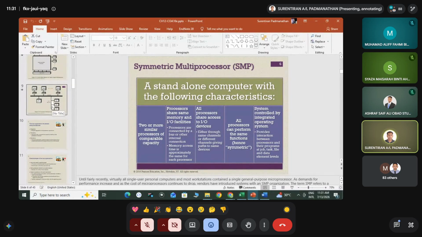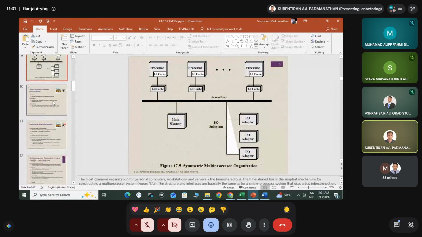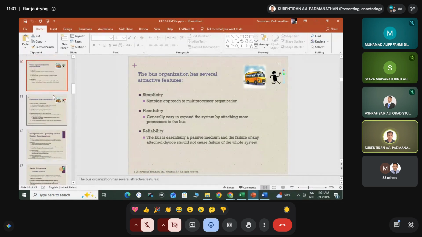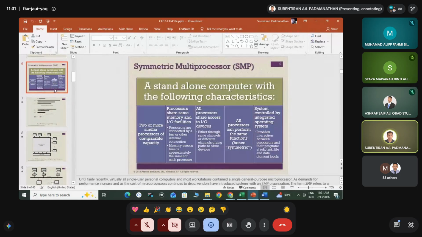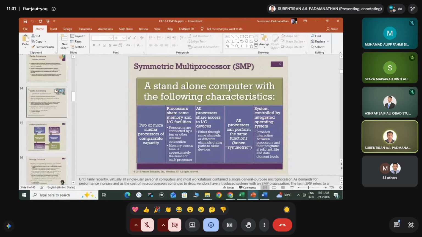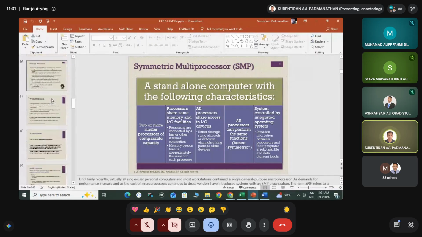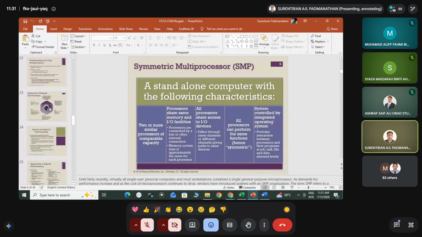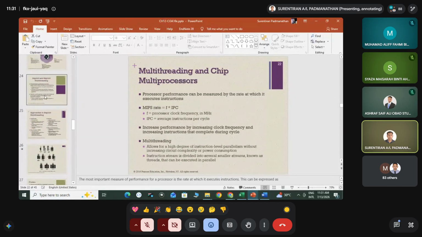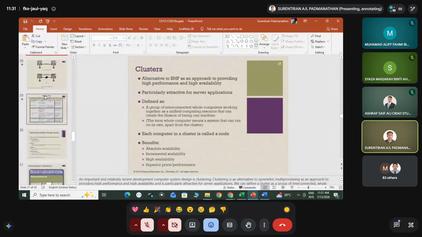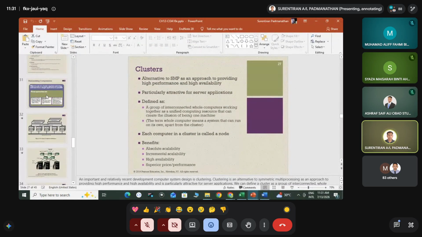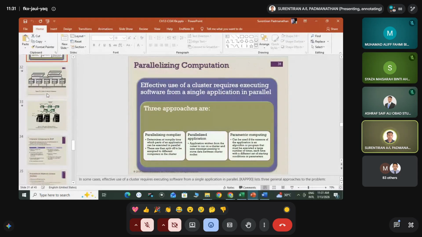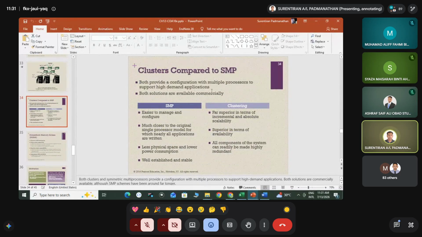Don't memorize. Question 5 is a design question. For the design question, you have to understand and you have to design. So try to understand the characteristics of the SMP and what the differences are between clusters. This is the comparison between the cluster and also SMP.